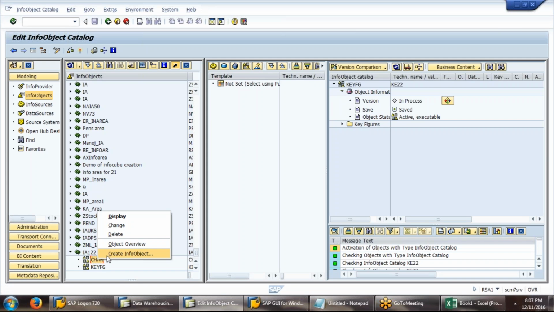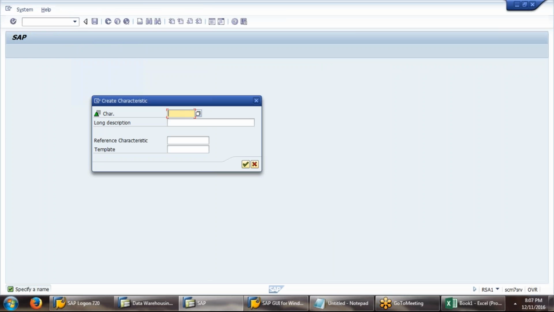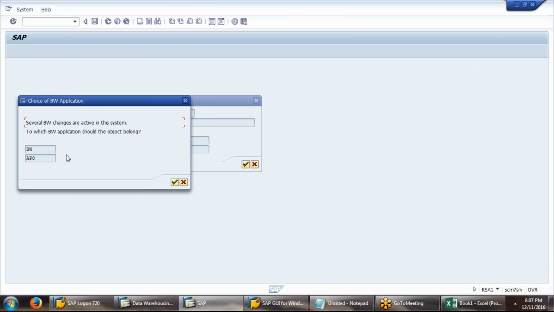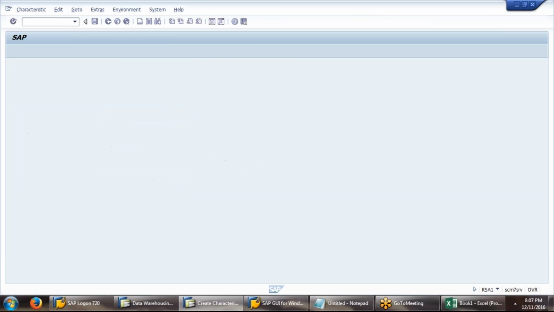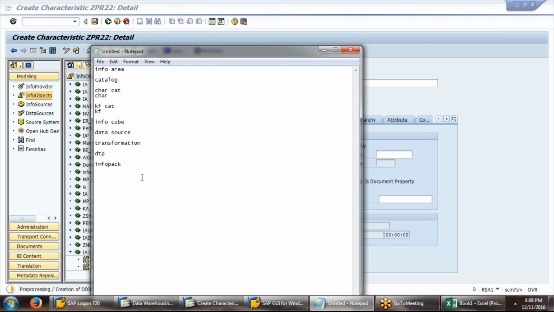Okay, so I'll just go ahead and start creating my characteristics. Right click, create info object. I will name my info object as ZPR22, which resembles product. Click here, tick mark. Select here BW. Give your data type. Let's say we want to use characteristics. Put the length as 10 and click on activate. So I have a characteristic created called ZProd, product.